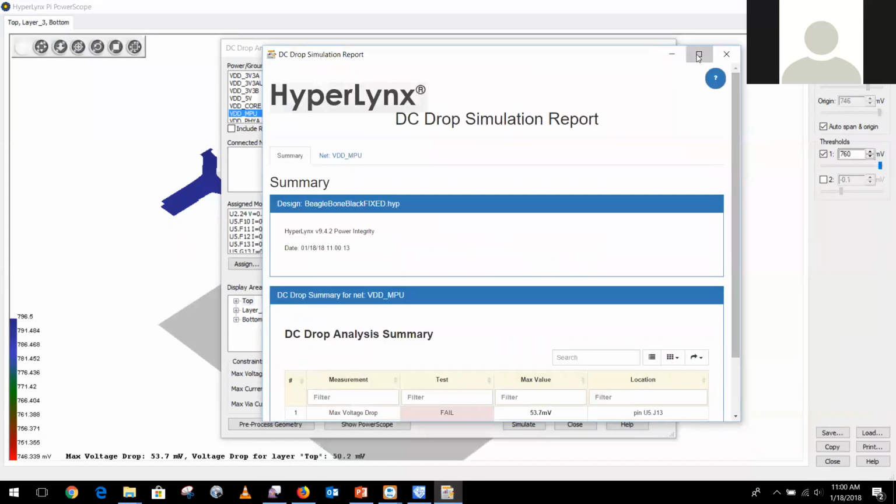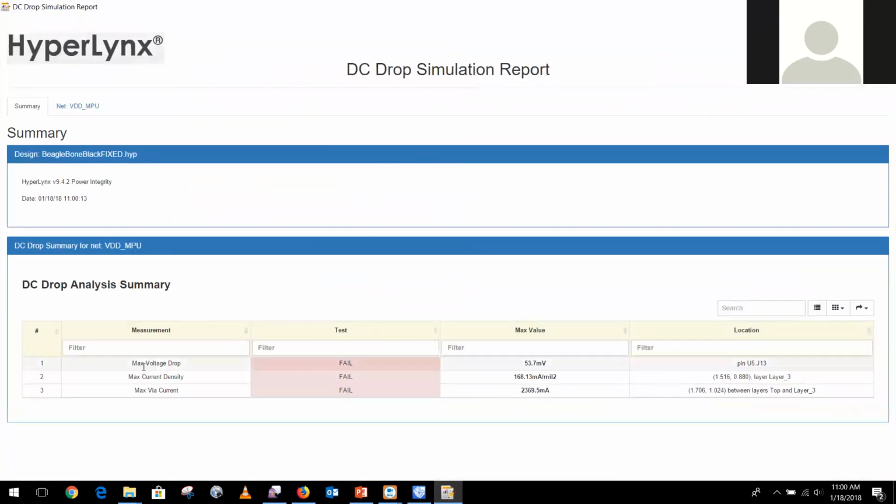All right, so let's look at this HTML report. It's reporting that I have a maximum voltage drop failure, and the maximum value was 53. I set it to 50, and I saw 53. Where is that? It's at this pin right here, U5 pin J13.